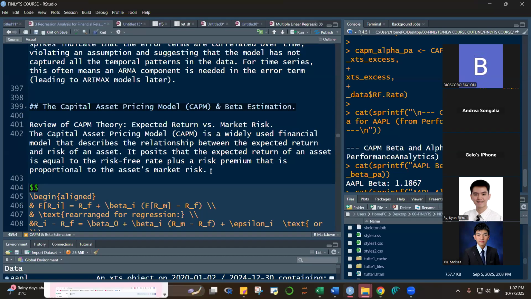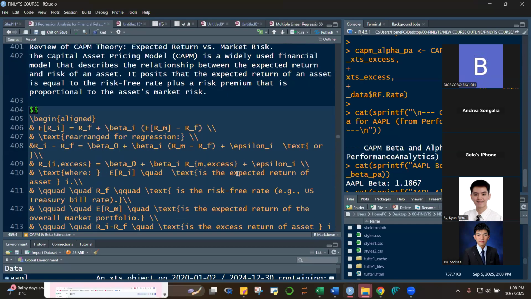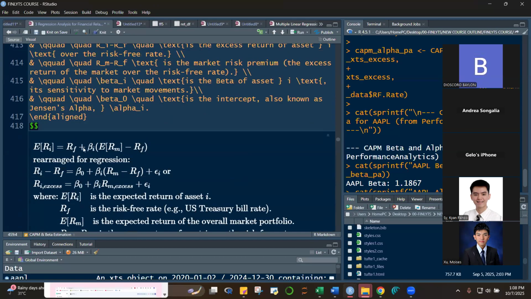The difference between what we did last time and what we're going to do now is that we're going to use exactly what the CAPM, capital asset pricing model, calls for. Capital asset pricing model calls for the use of excess returns. So based on this formula, the expected return of the asset is equal to your risk-free rate plus your beta. So this is the slope of your excess market returns.